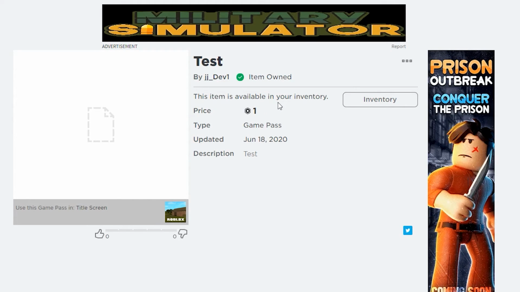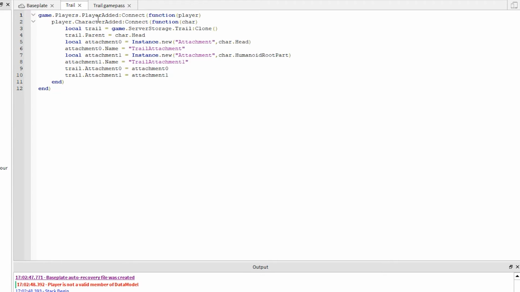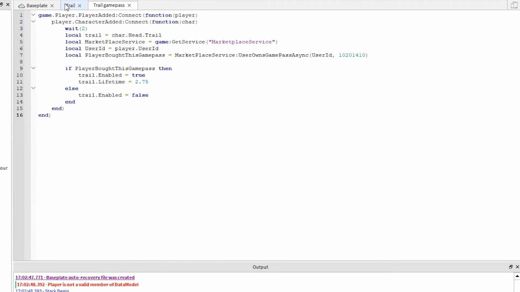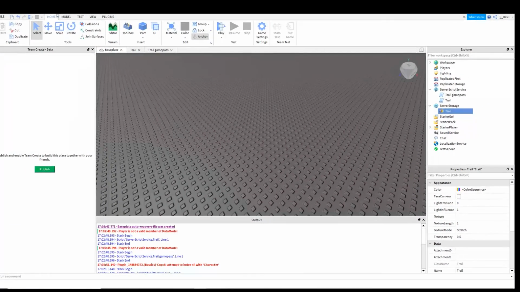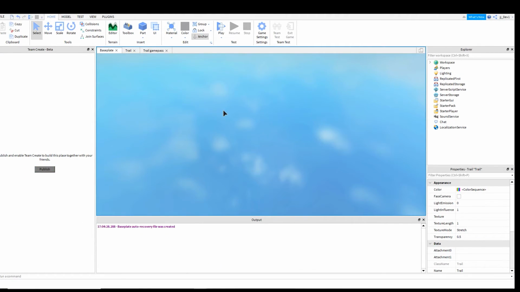So it's automatically in your inventory, so you can't really test that, actually, I just realized. So game.Players, my bad. Do that for this one as well. I'll put the correct version in the description, so if you copied and pasted, you don't have to do that. So let's test it out.